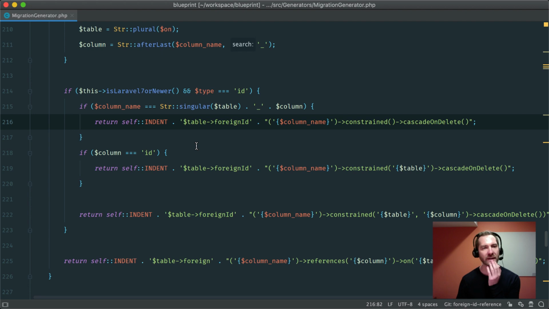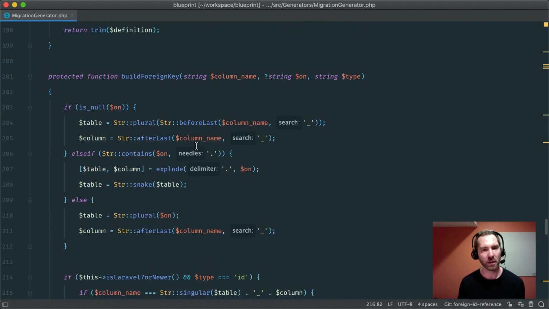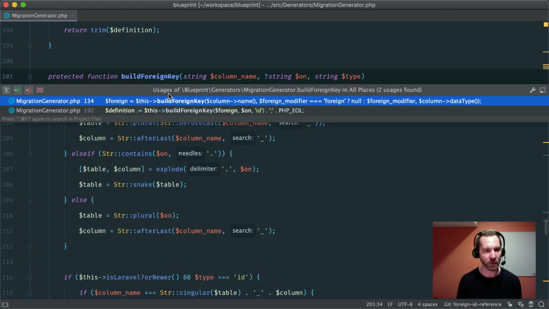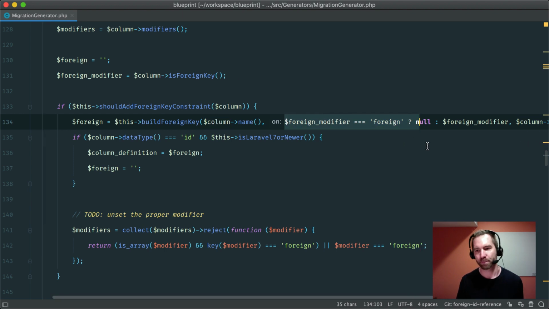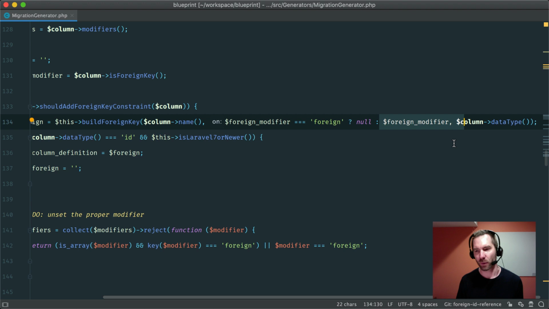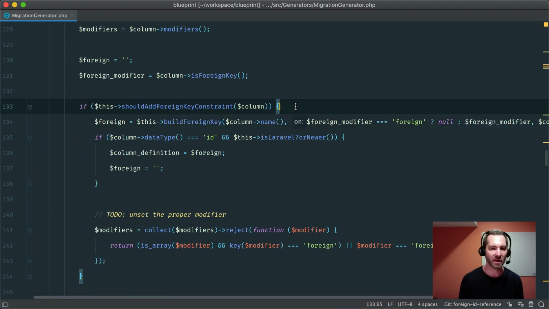I'm going to back off that for a second. This is probably exactly where we need to be, but I don't know. I don't know what we have here, and my guess is that build foreign key no longer has enough information on it, it probably just needs to get the whole object, not just the name anymore. Yeah, see, foreign modifier comes, yeah, this is a very, very dense method.